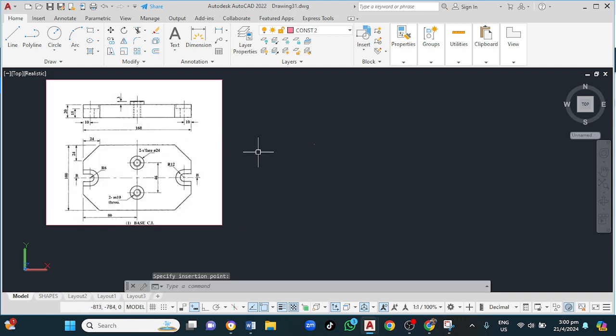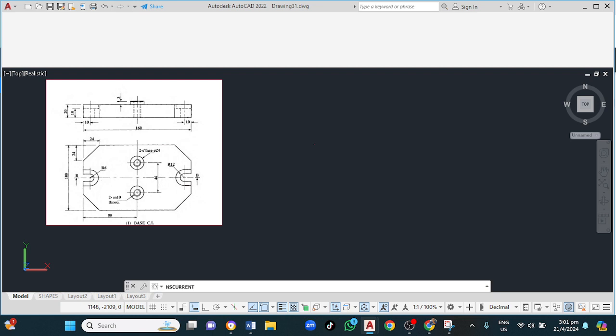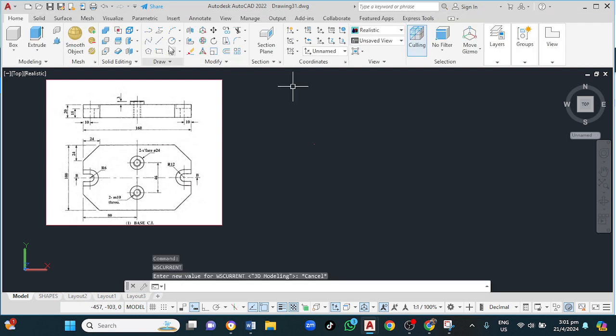And for this, I want two separate viewports, so that I can see the picture in one viewport and also draw in the other viewport. But before I do that, I must change to my 3D modeling space. To do that, I go down here and I left click on this gear icon, then go up to 3D modeling. Give it some time, it will come up.